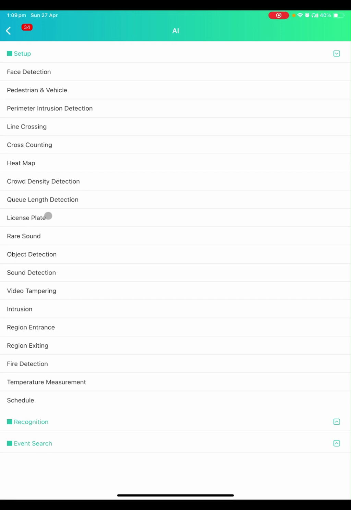You've got license plate, which we'll spend more time on. Rare sound detection is about, hey, a gunshot's gone off, my dog's barking, my kids are crying. Object detection, you have sound detection, video tampering, intrusion, region entry, region exiting, fire detection, and temperature management are only on the thermal cameras. So all these AI are actually based off the cameras themselves. They're all on the edge.